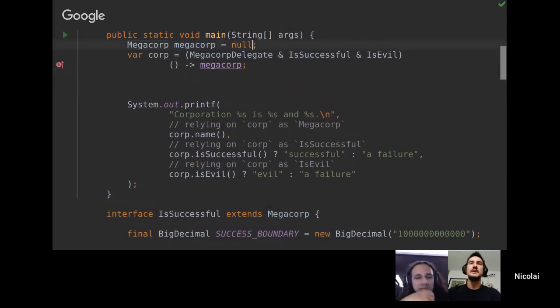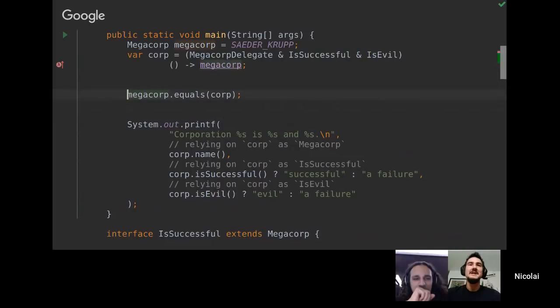So let's say this were not null, okay? Let's say this is, I think we actually have one up there. This is Seda Krupp, the Megacorp. By the way, if someone knows what this is a reference to, then all hail the Shadowrunners. There you go. So let's say we have a Megacorp, and then we create Corp. Now, the question is, can this ever be true?